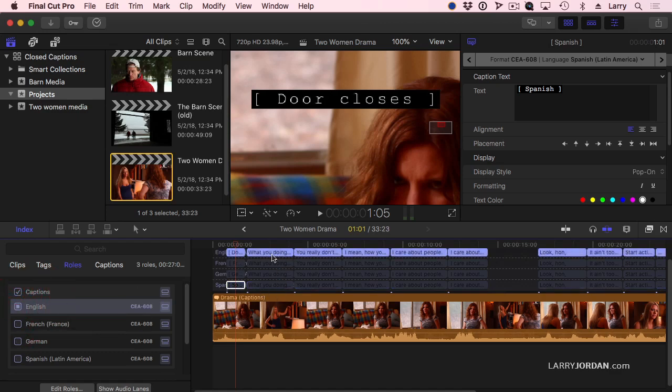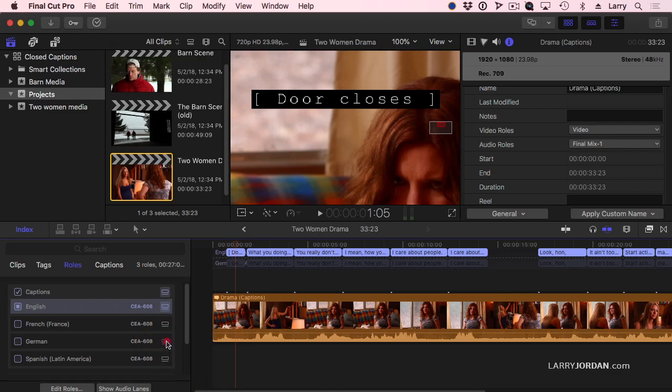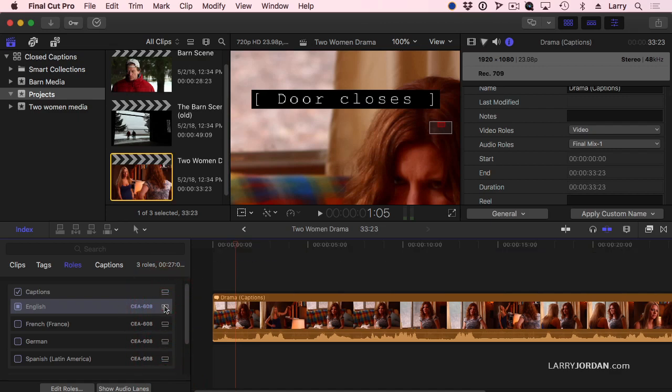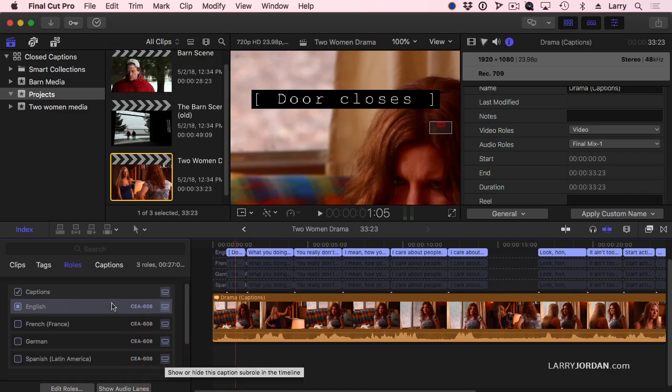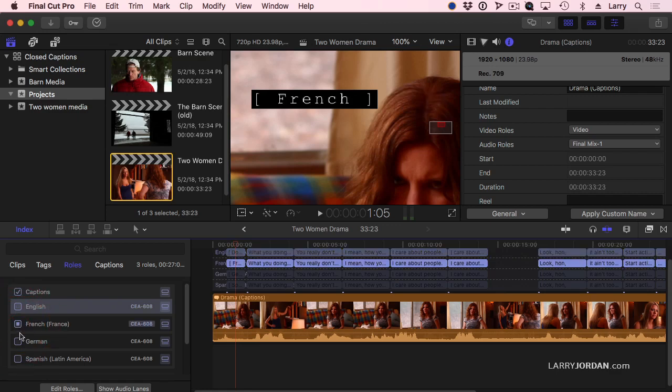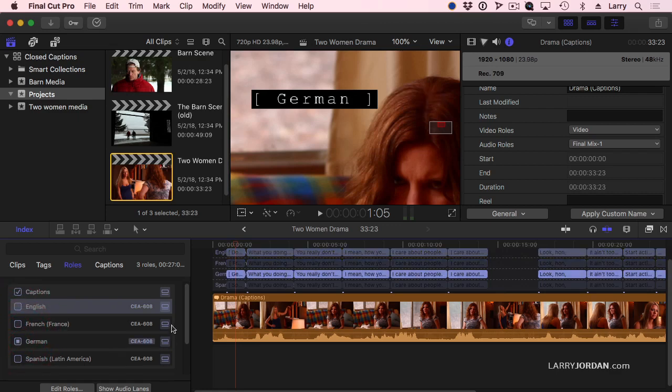Notice that all four of my tracks are visible. If I click this icon, I make the French invisible. I'll make the Spanish invisible, the German invisible, even the English invisible. If I have limited real estate, I can have my captions on, but hide the caption track or layer, depending upon what you want to call it, by clicking this button over here. The timeline index determines which caption is active. I can only have one caption active at a time, and whether the other captions are viewable or not viewable.